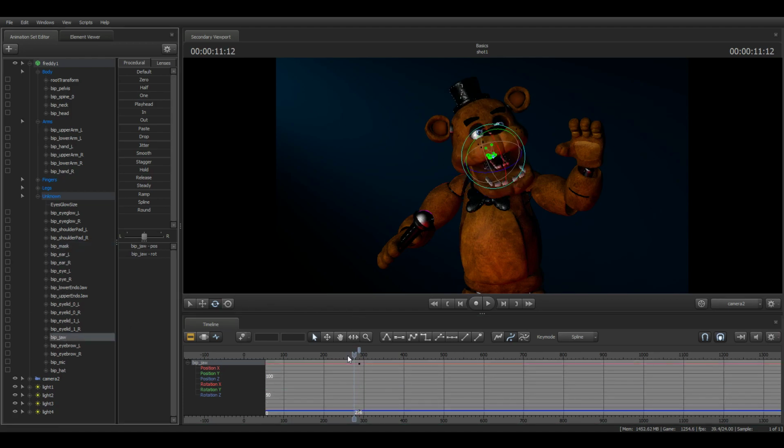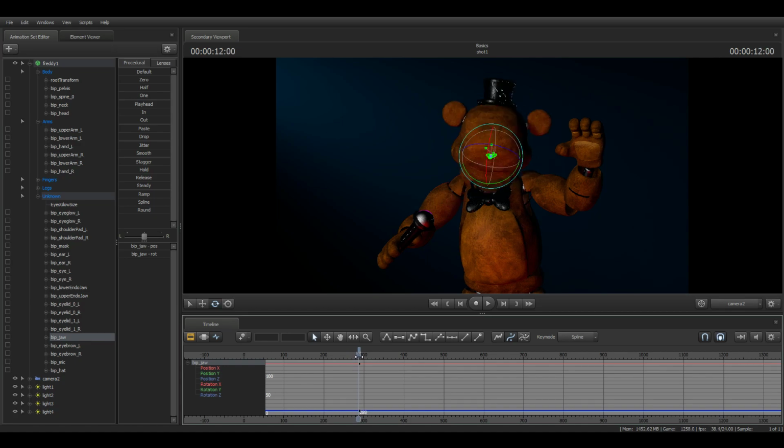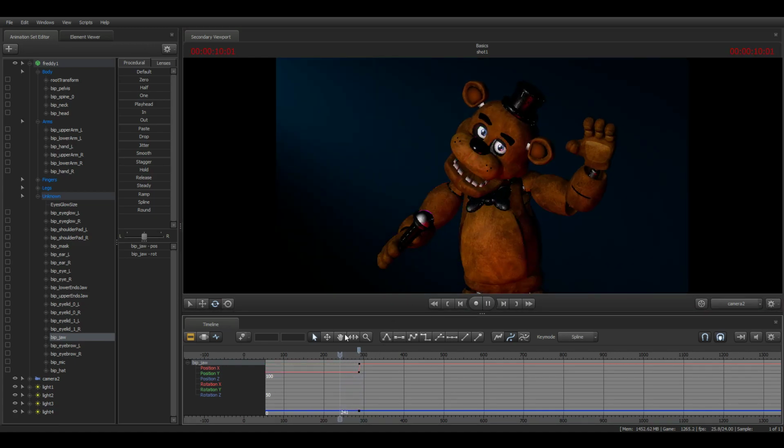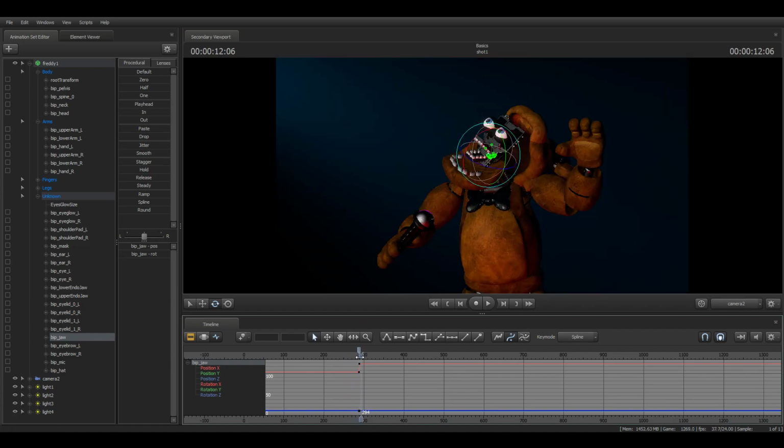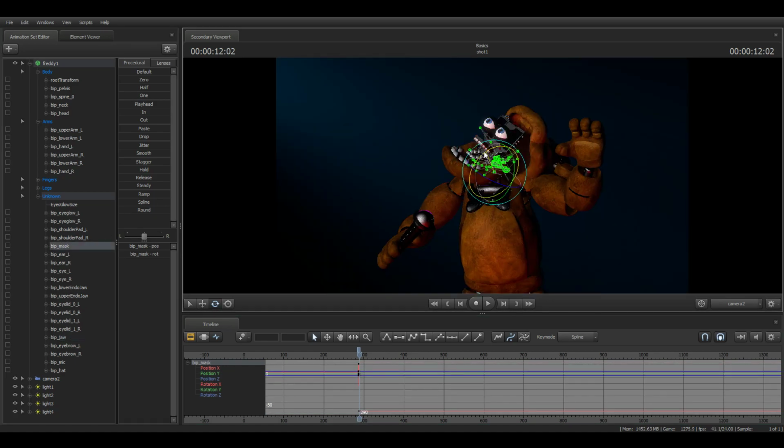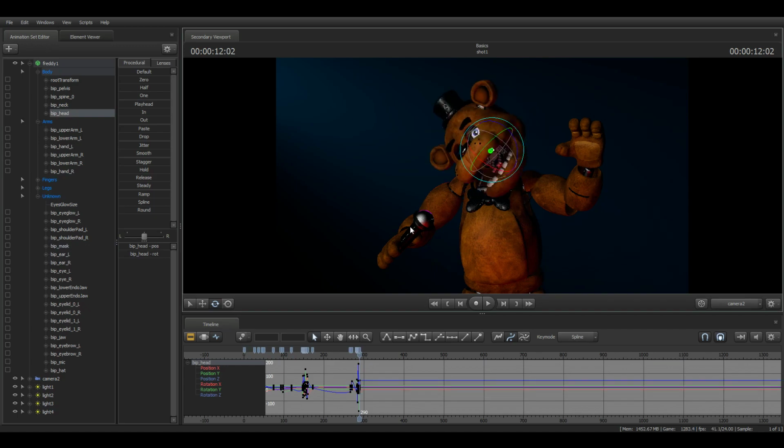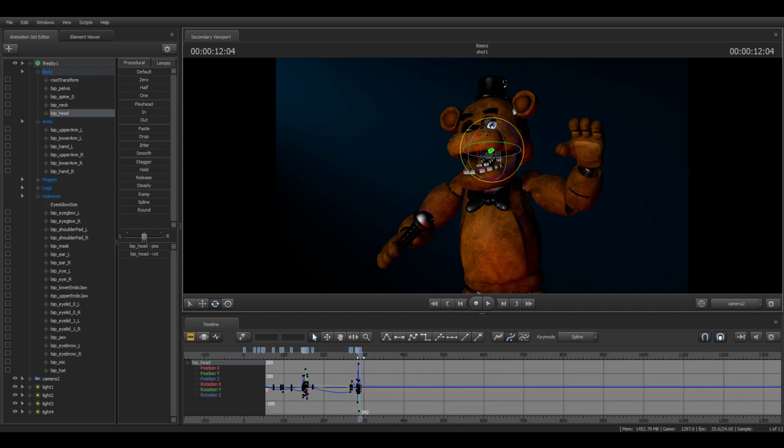Then you'll want his jaw to not be like that. One second after that happens, put his jaw back. Put his mask back. Then move his head somewhere else. But yeah, so that's basically the basics of that part.